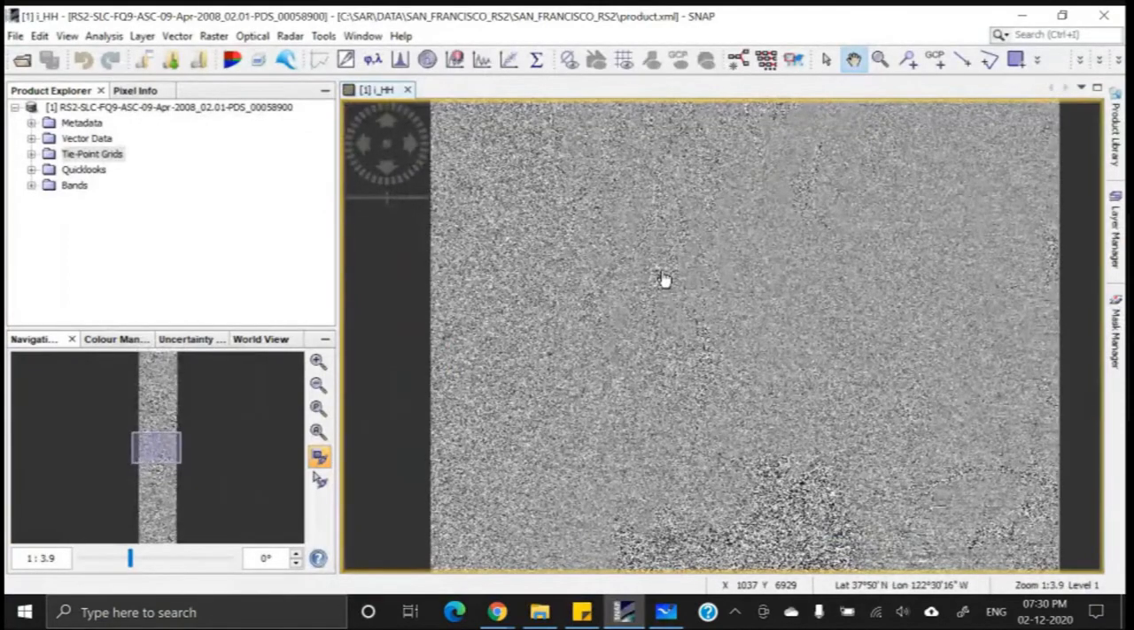The third processing step that is necessary to be performed: these are the steps, and you cannot shuffle them. First is the orbit correction. Second is the antenna correction, if required or if the data are available. Then the third one is the multi-look processing. We shall perform the multi-look processing now.